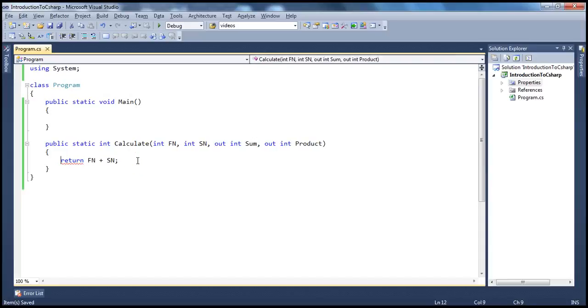So since we are using output parameters, we don't need this return type anymore because we will put the sum into the output parameter. So sum equals firstNumber plus secondNumber. So now this parameter contains the sum of these two numbers. Similarly, product equals firstNumber times secondNumber. So now this parameter contains the product of these two numbers. So now we can call this wherever we want.